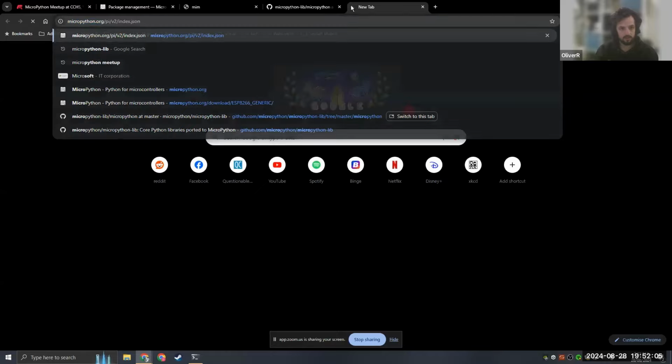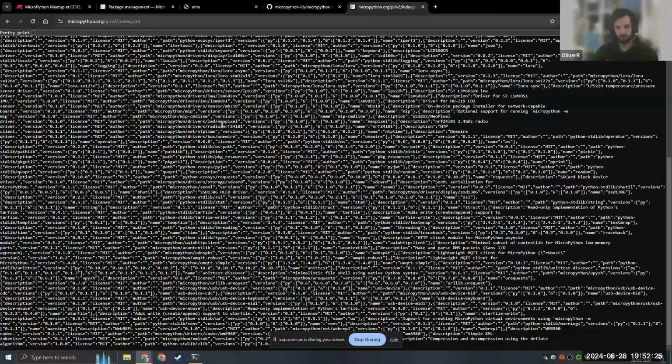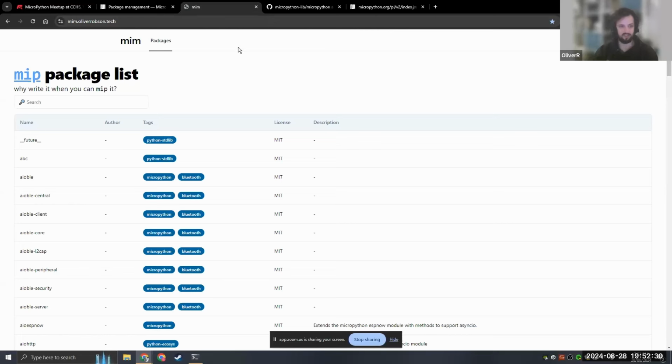Damien, as part of the deploy system, has this JSON dump of everything that can be MIP installed. But this is also not particularly useful for humans to parse. So what I've done is I've built MIM. MIP installs packages, and MIM indexes MIPs. It's really stretching it here.